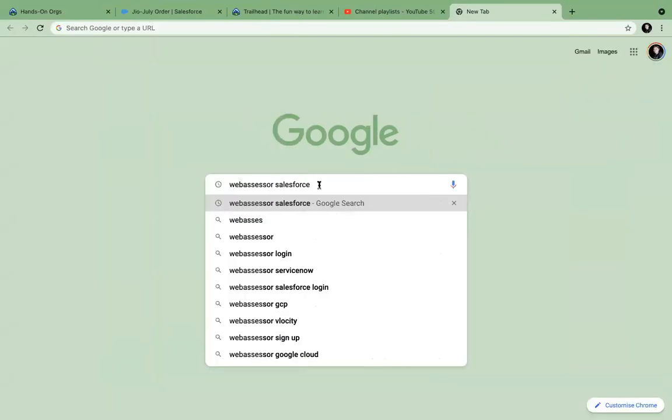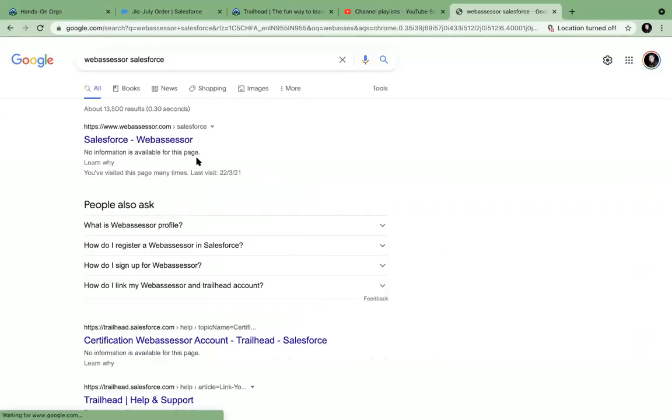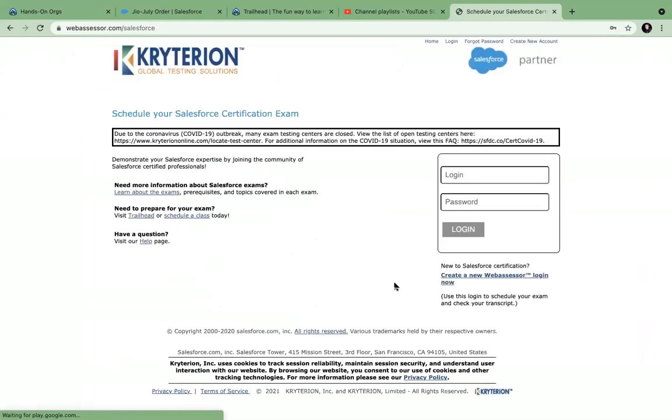So there is a web assessor Salesforce. The spelling is important: web assessor, A-S-S-E-S-S-O-R. Here you have to register yourself first. That is sign in. Create a web assessor login account.